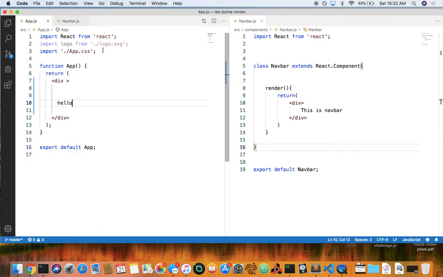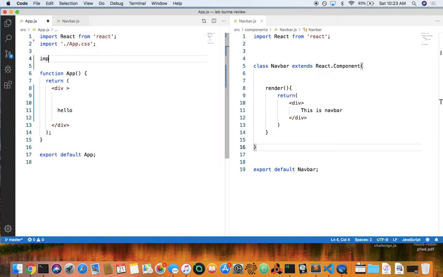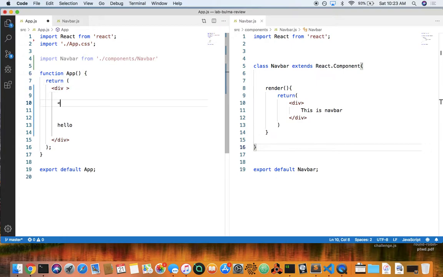So then in here, you can get rid of this line. We're not going to use that logo. In here, I'm going to import Navbar from ./components/navbar. Anyway, here, Navbar, put the little navbar tag. And then let's see it. What we should get is it should say this is navbar, and then underneath that it should say hello.